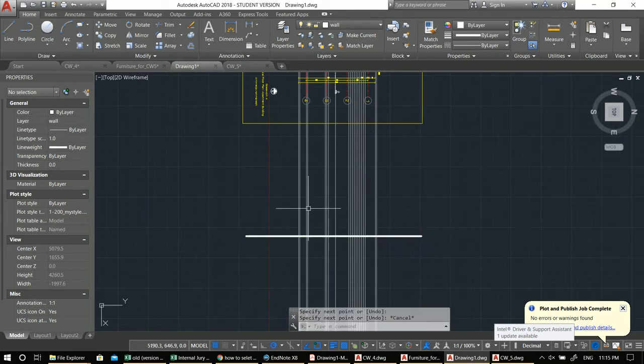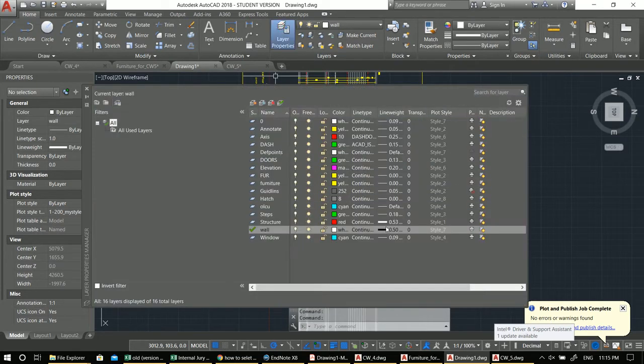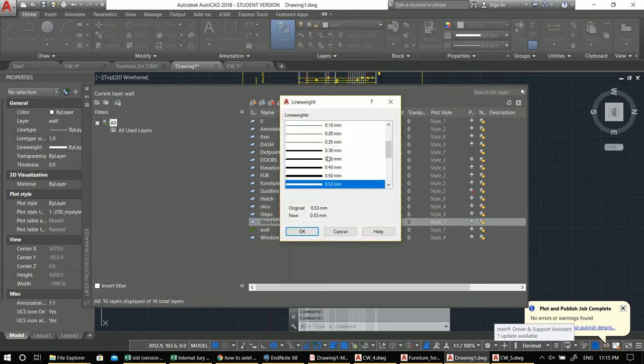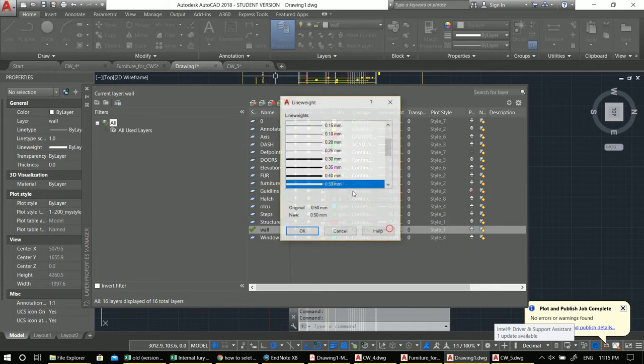Let's say I don't have a specific topography here. Let's make this wall a little bit thinner so you can see it better. 35.